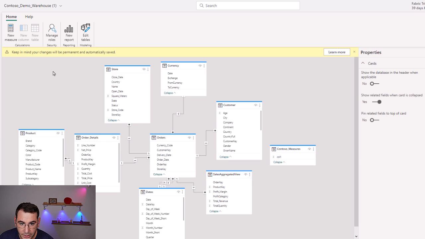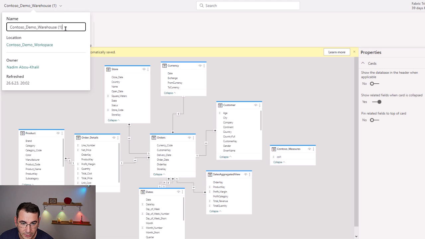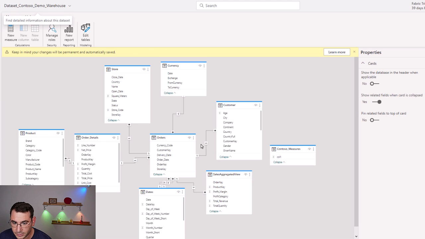So here we have the Contoso demo warehouse 1, it's called. It automatically renames this. So we're gonna call this Contoso demo warehouse dataset. Okay, so we're gonna rename this. I didn't do this last time for the Lakehouse. I will go back and do it.